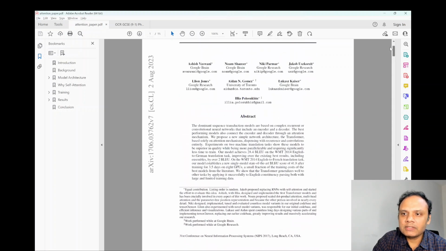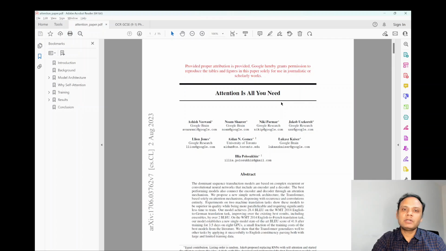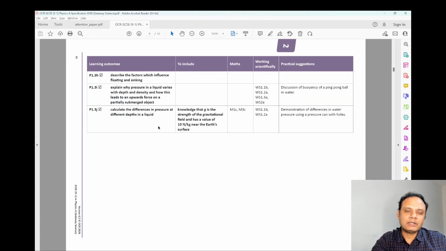So this is the famous paper, Attention Is All You Need. This brought breakthrough changes in language models by introducing the transformer architecture. I'll ask one random question from here. And there is another file that provides a syllabus of GCSE physics. This is almost 57 pages, so I don't want to go through all those pages. I'll just ask for some specific information from that.